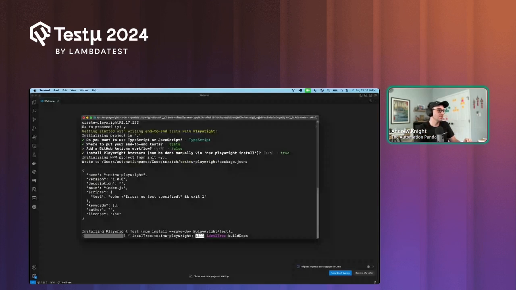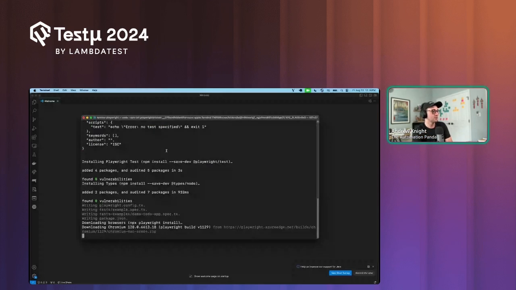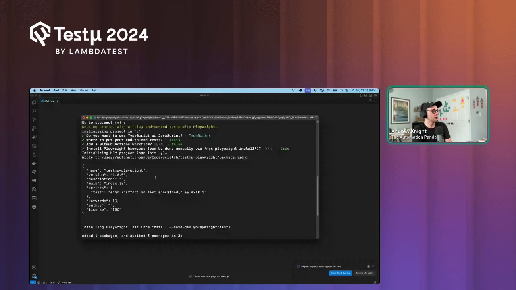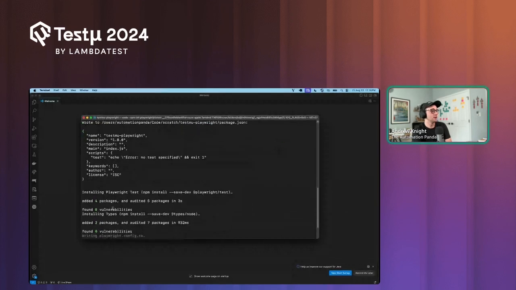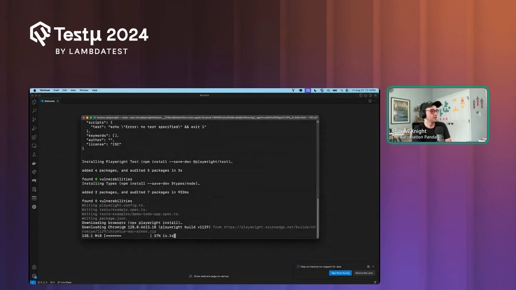Boom. All right. So now it's creating this. There it goes. It's going to create the package.json file, and it's going to install all the dependencies. Now I'm downloading the browsers, so you can see it's going pretty fast. Each browser project can be about 100 megabytes or so. So be warned of that.